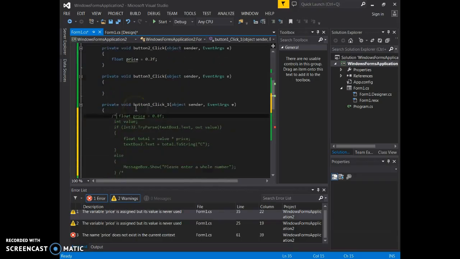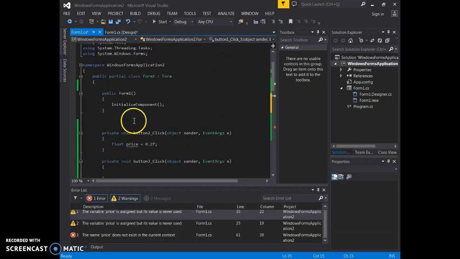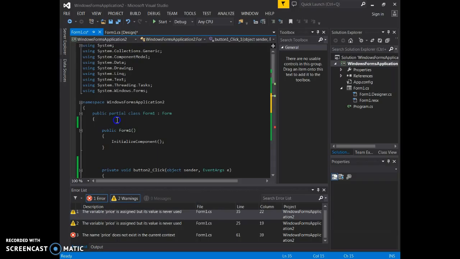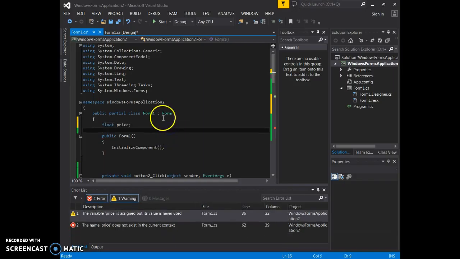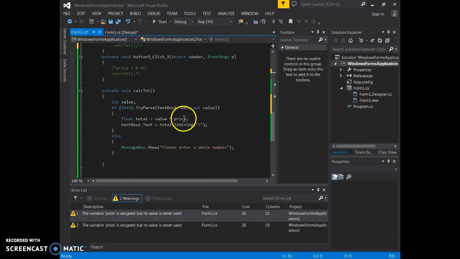So what I'm going to want to do is have that variable available throughout the program, not just in that single void there. So to do that, I need to declare it up at the top here. So inside public partial class form1, which contains all of the programming for form1. So let's call float price. I'm not going to assign it a value at the moment, I'm just going to declare it. So now you can see that build error has disappeared and I now can multiply it by the price.